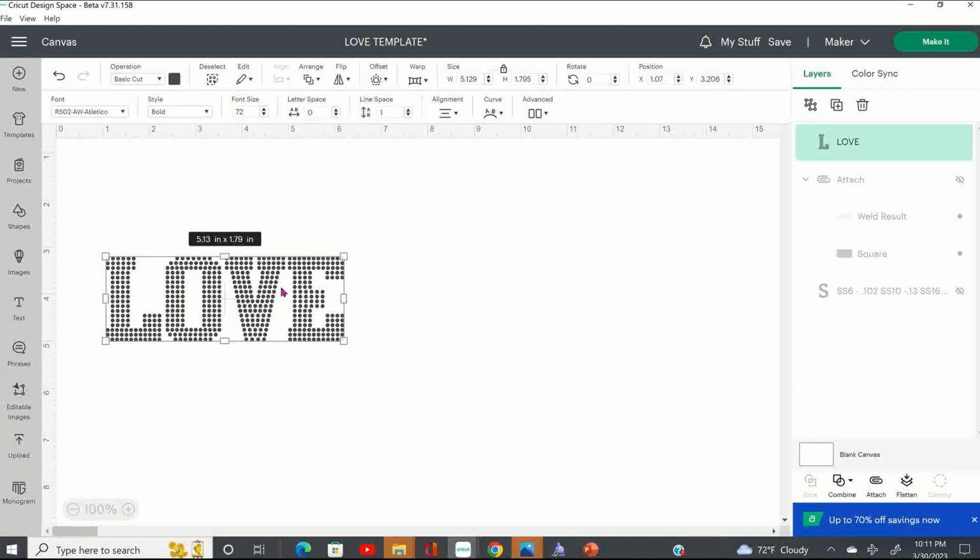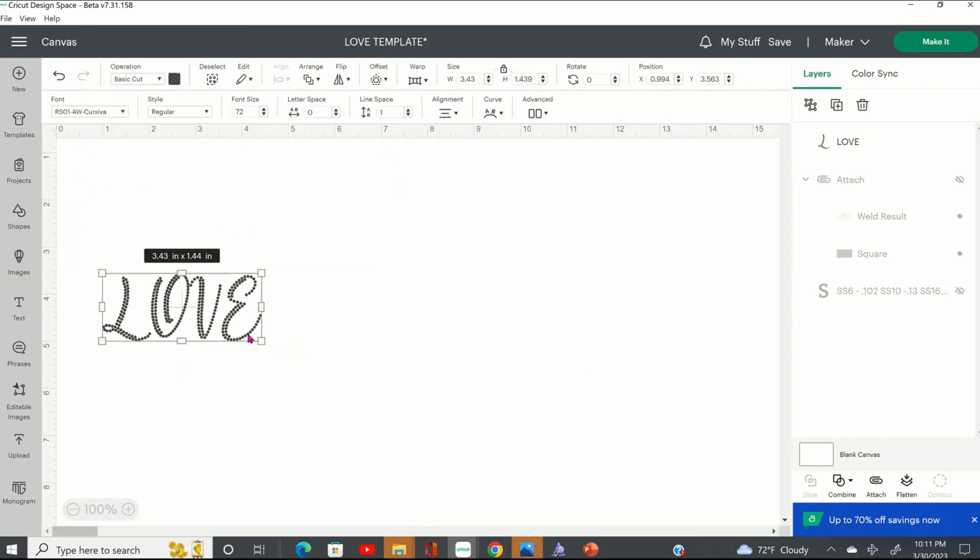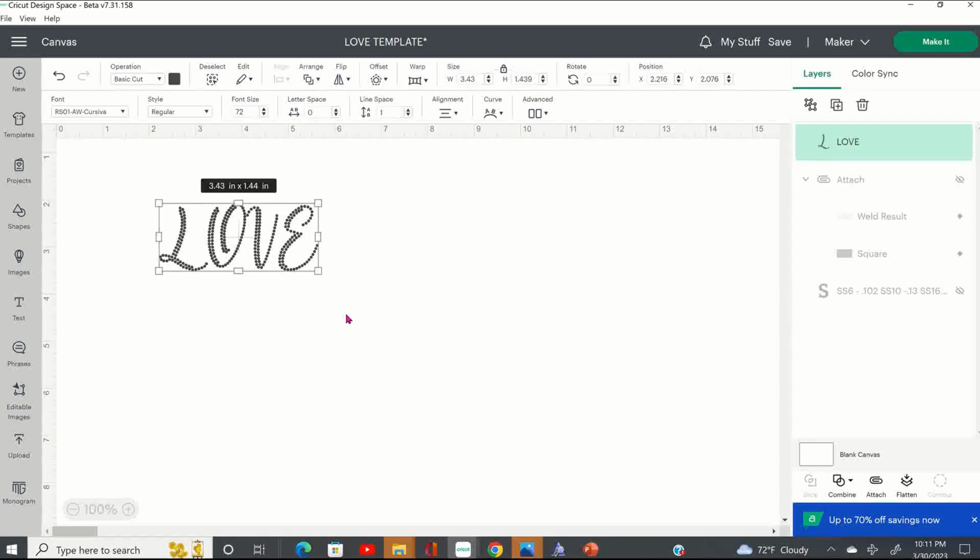Now, I like this font, but I'm not in love with it. So since I've shown you how to install a font or a rhinestone font so that you can create a rhinestone template in Cricut Design Space, I'm going to change this to the one that I really want to use, which is the RS01. But I did want to make sure that I showed you how to get to this part. So I'm just changing my rhinestone design. All right, so I'm going to use this one instead. I like the little cursive look, okay?